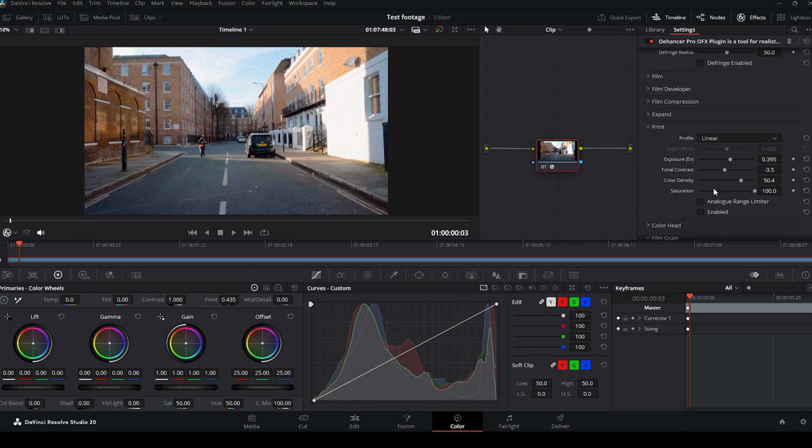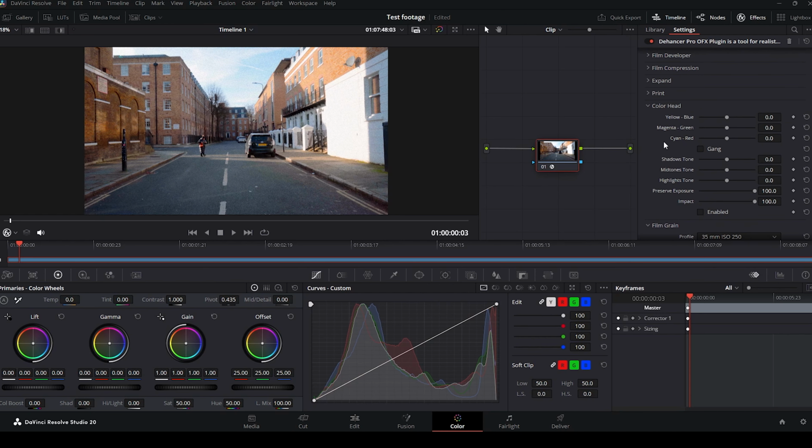And with this print emulation, you can simulate this process digitally by letting you choose from different print film profiles. But I didn't really use this option. I think it's nice, but we already emulated our film a lot with the other options.